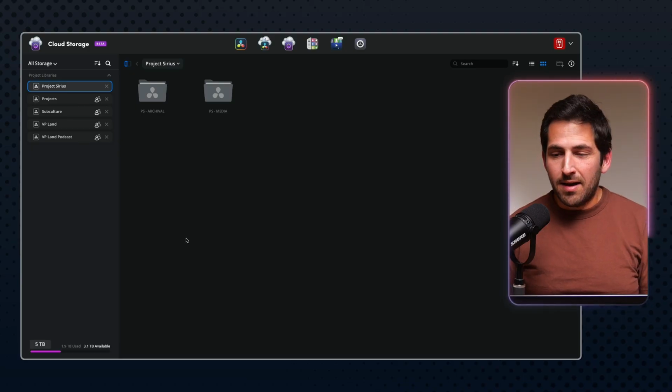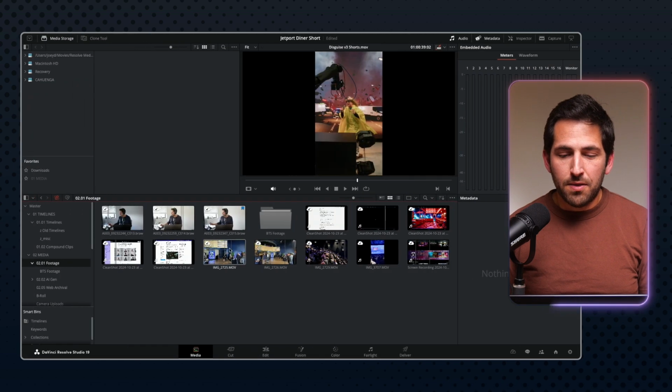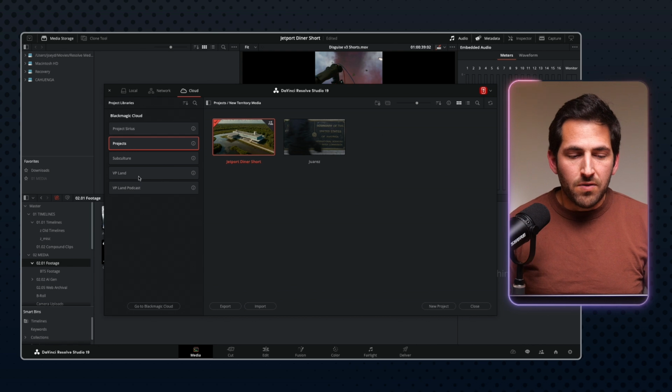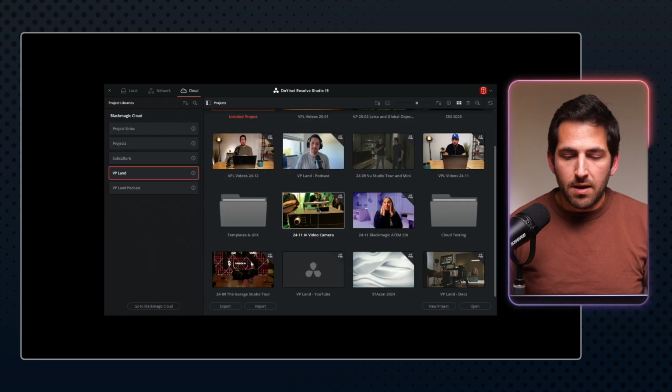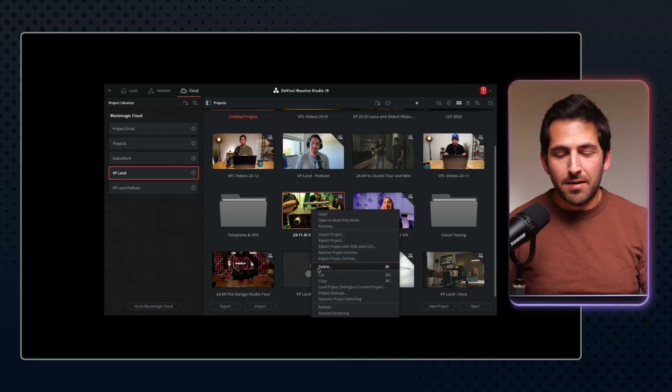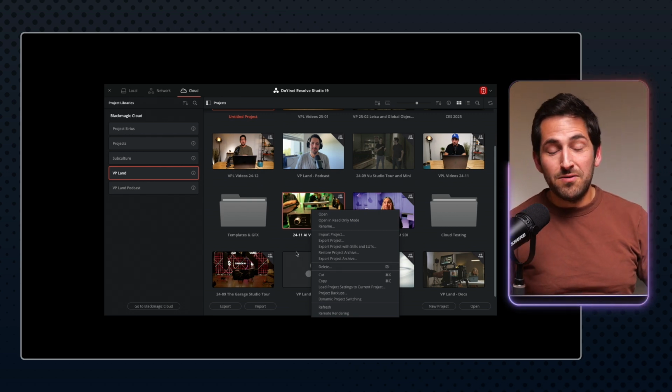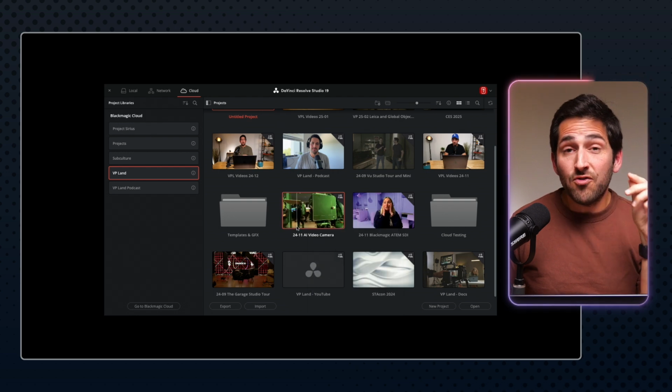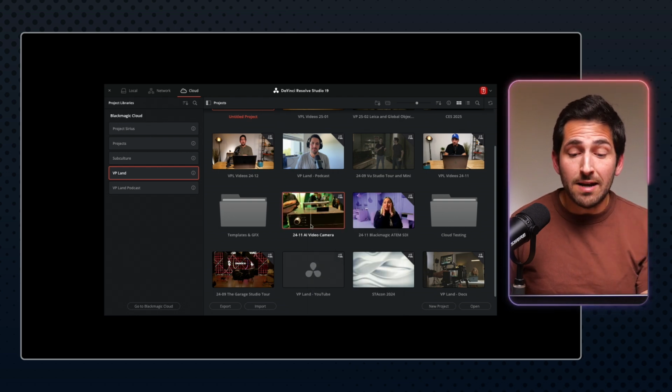So the thing to keep in mind is if we are done with a project, let's go over to Resolve. If I'm like, okay, I'm done with this project, let me delete it. I'm not saying that's the first step, but say you deleted it off of the cloud. It will just delete the project library. It will not do anything with the media.